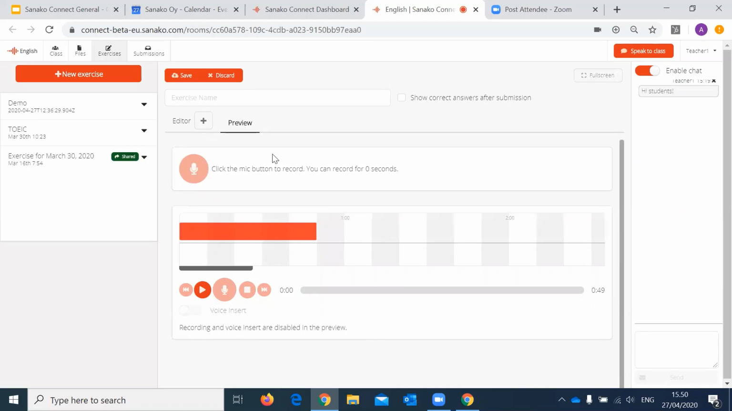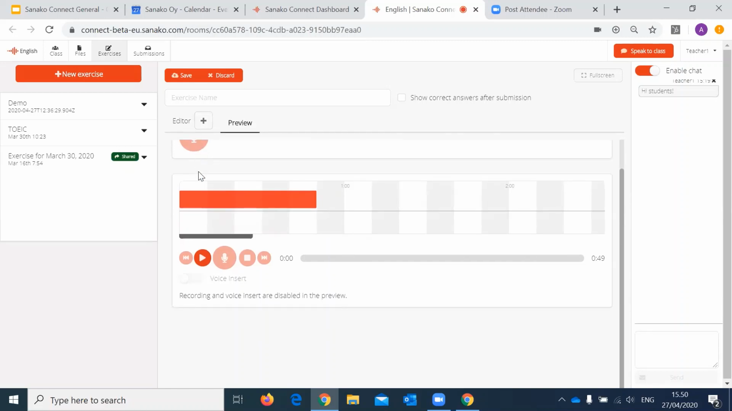So at the top we have the simple recorder. It just allows the students to record their voice. But below that we have the advanced recorder. So here the red bar represents the master track that the students will hear when they click on play. So it could be, for example, a series of questions. And then the students record their voice alongside.